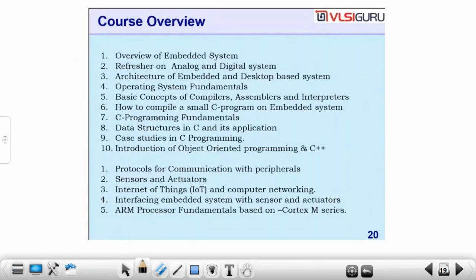After that, we'll teach you how to write C programs, how to compile, and how to write embedded C for the board. Then we'll give a strong foundation in the C programming language, because we'll be using the ARM M3 processor, which works on embedded C. We'll teach you strong C programming foundations, then data structures in C and their applications. Then we'll give some case studies on C and C++ programming, and then we'll introduce object-oriented programming and C++.